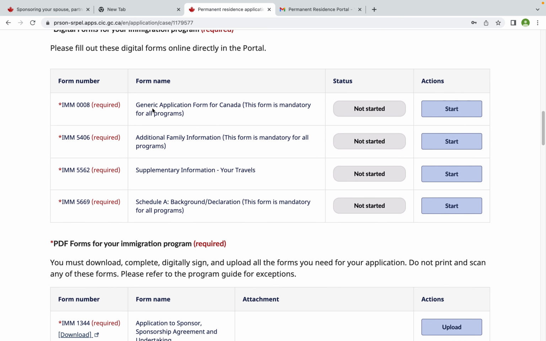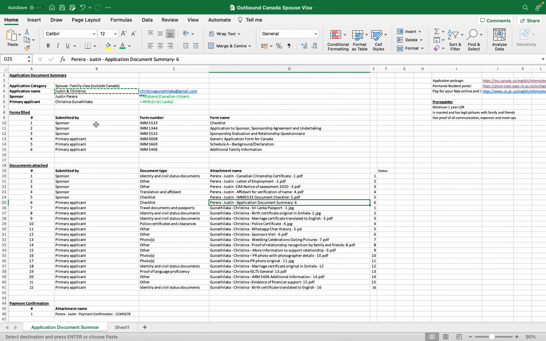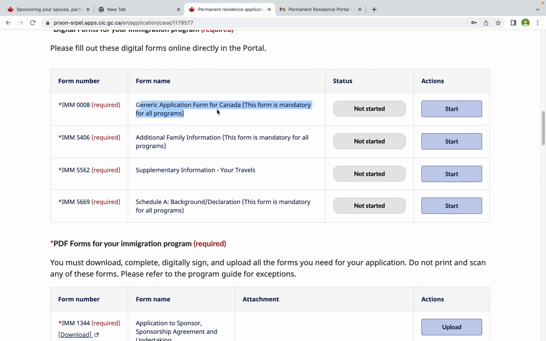So when you're filling it, some applications you can use this portal because there are text boxes you can type in, and the others you need to upload the scanned copies of the application after signing. So here M008, let's check whether we have it in the list of activities. Unique application form for Canada, mandatory for all programs. Okay, so this is a mandatory one.